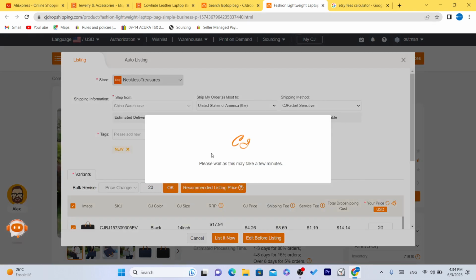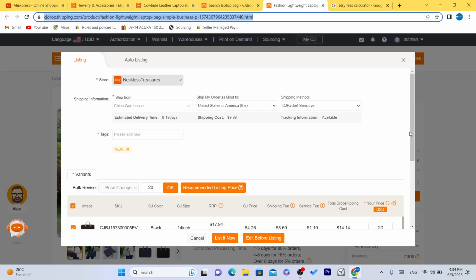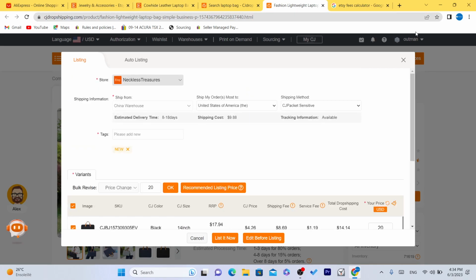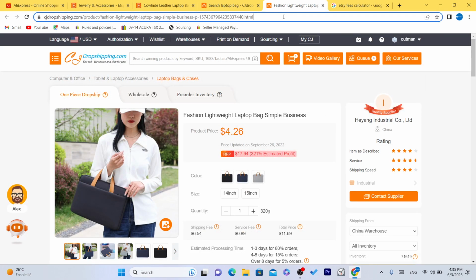You want to click on list now. Now after you click on list now, it says here listing failed, create program platform product failed. Listing creation is disabled for frozen shops. Now this shop is new, that's why I can't do that, but for you guys, you will be able to list that item on your shop. Okay, now after someone buys the product on your shop on Etsy, like I said, CJ will take care of everything. They will ship the product automatically to the customer.